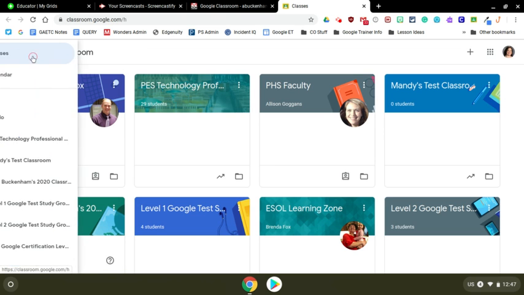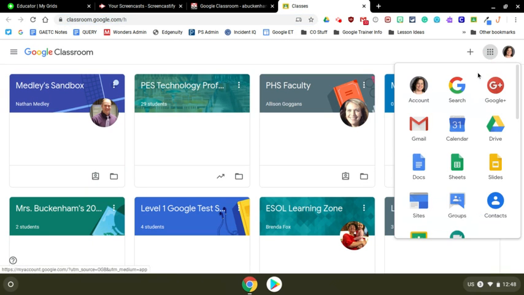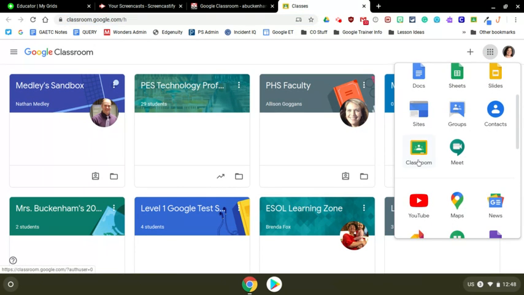Okay, if you have never set up a Google Classroom before, what you're going to want to do first is either go up to your URL box and type in classroom.google.com, or you can always come over to your waffle and look for the classroom icon. Both places take you to the exact same spot.